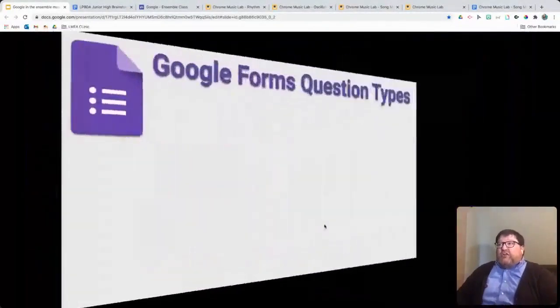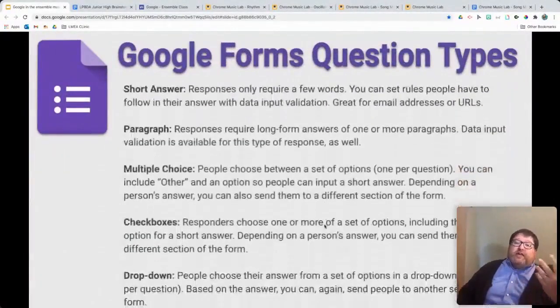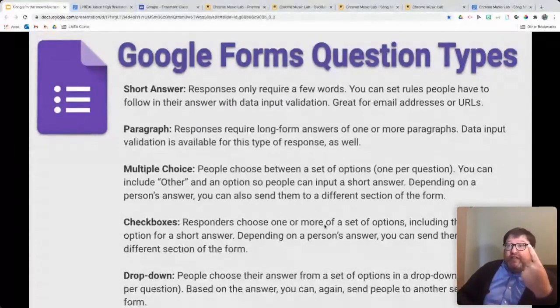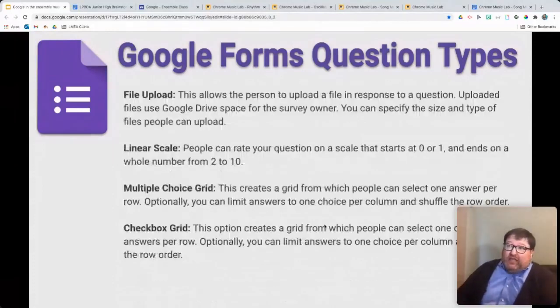So Google Forms, in case you don't know much about Google Forms, these are the question types that are available through your Google Forms, from short answer to paragraph. The difference between multiple choice and check boxes: multiple choice, you choose one. Check boxes, you can choose multiple things. The drop down we see a lot when you fill out forms for like state or country of origin or stuff like that. File upload up there is one that I don't think that many people know about.